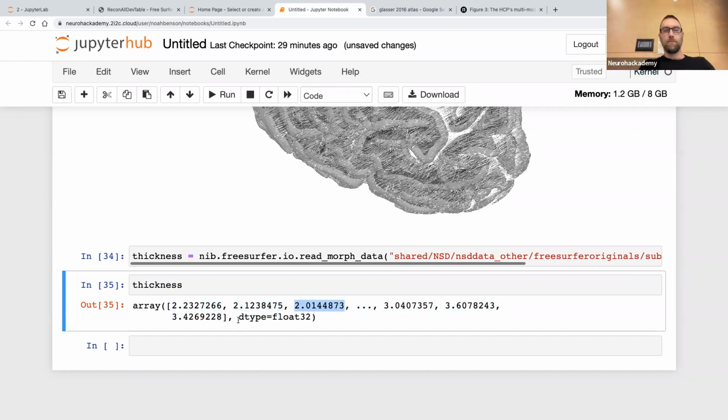Now, when I was first learning about these surfaces, I found this very unintuitive, that there was just a list of numbers and that was the thickness for all of these vertices. But the key thing here is that FreeSurfer comes up with an ordering of vertices for each hemisphere, and it uses that in every file. So vertex 0 is always the same vertex in the pial surface, the white surface, the thickness file, and the curvature file. And so you just have this ordering of vertices.